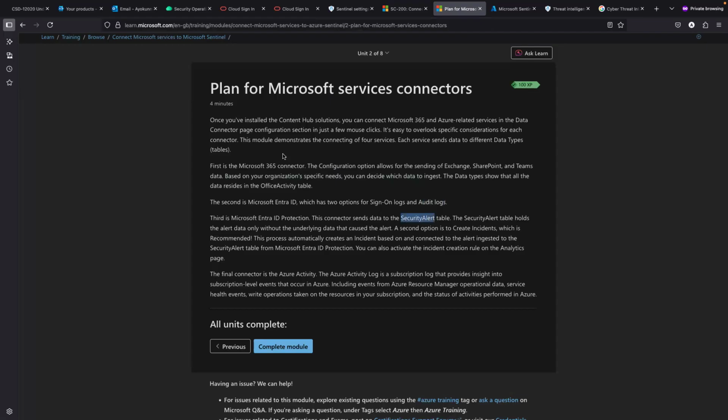And this is also important for people who are interested in the exam. For the Microsoft 365 connector, it is saved in the Office activity table. For Entra ID, there are two options of tables that data can be brought into: the sign-in log and the audit log. For Entra ID Protection, you have the security alert table.